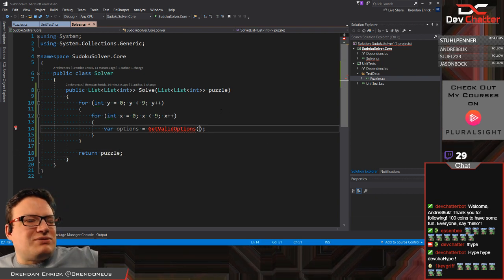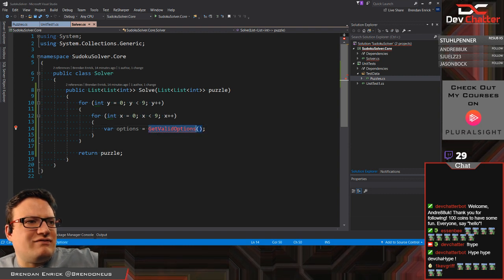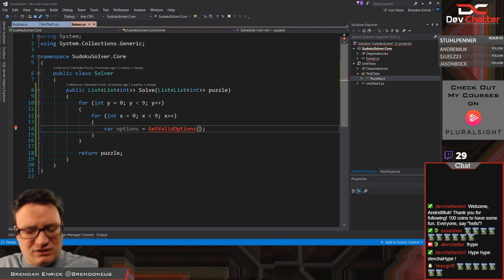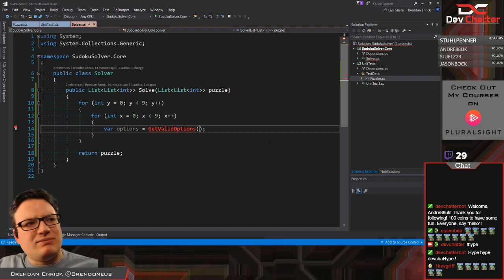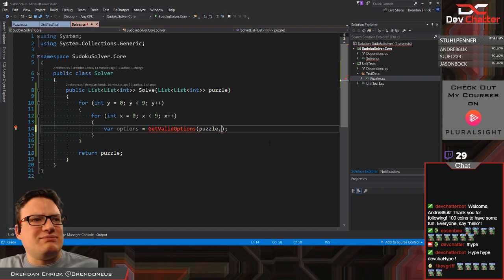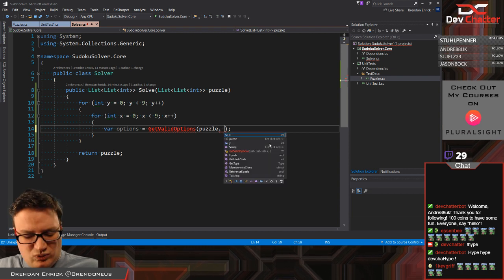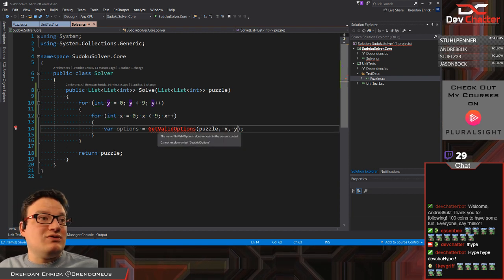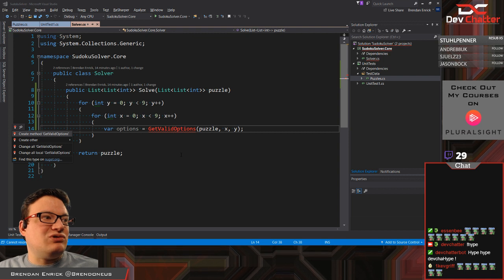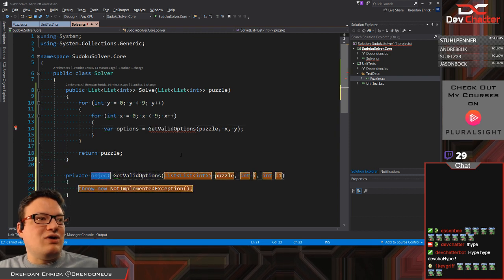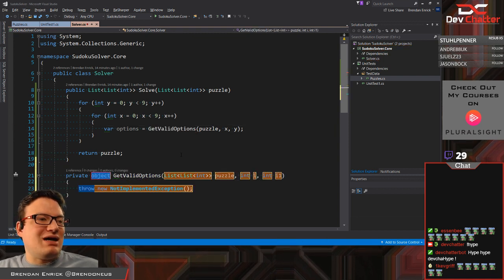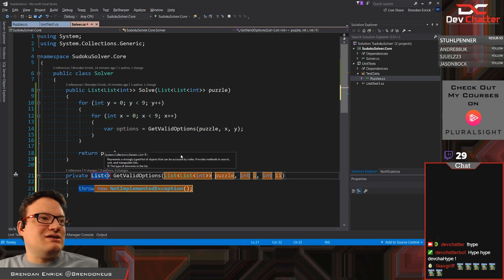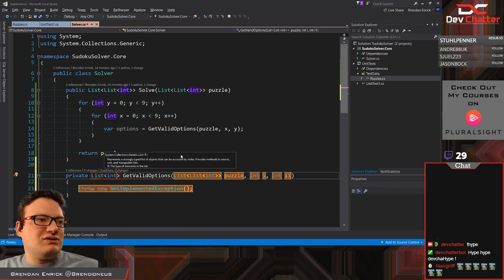So the valid options. Does it take in the puzzle? It'll take in the puzzle because it's simpler if I do. And we'll say X and Y. So this is now a simple testable method that whether I keep it in here or not doesn't matter. This needs to be a list of integers.